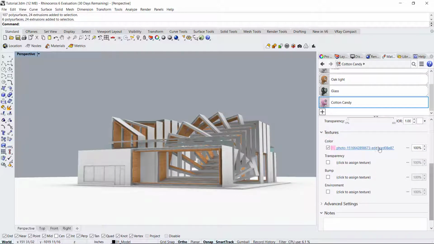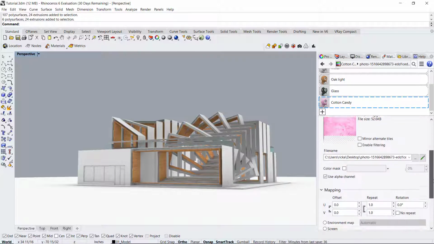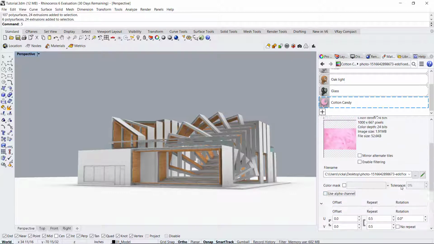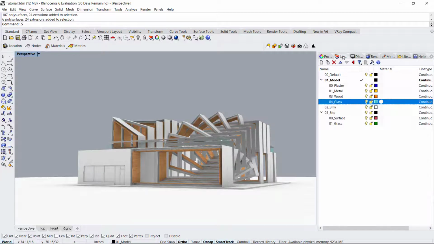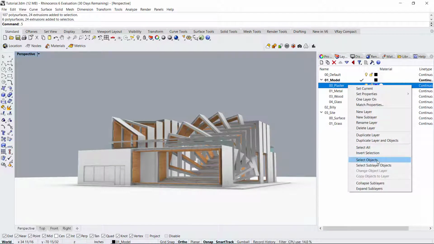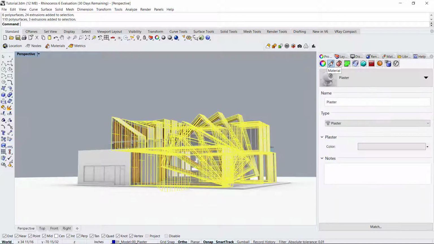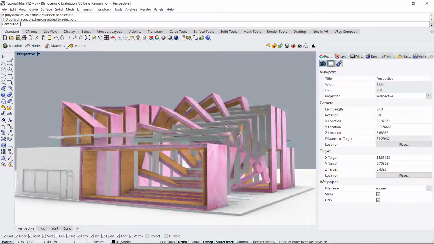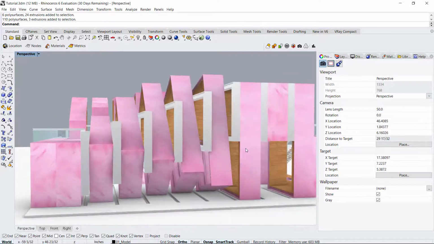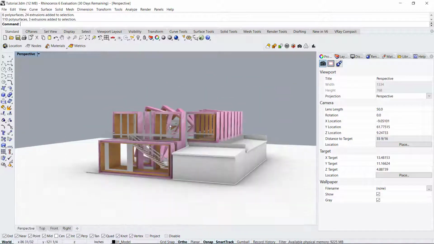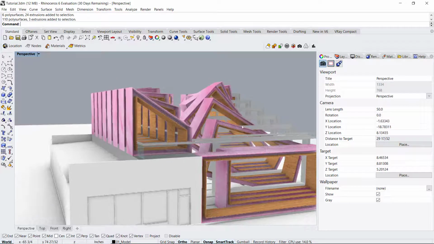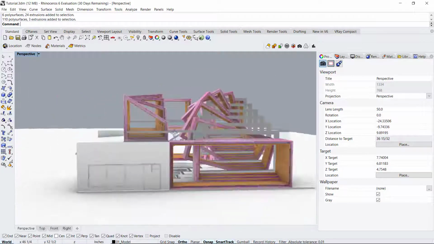If you want to change the size and the scale of it, you would click on the name, come down here, and you can adjust it accordingly. Now I will go to my layers of whatever layer I wanted to change it to, select my objects, go to properties, material, cotton candy, and there you go. You can import any image that you want. I would recommend you do a high resolution so you can adjust it from big to small.